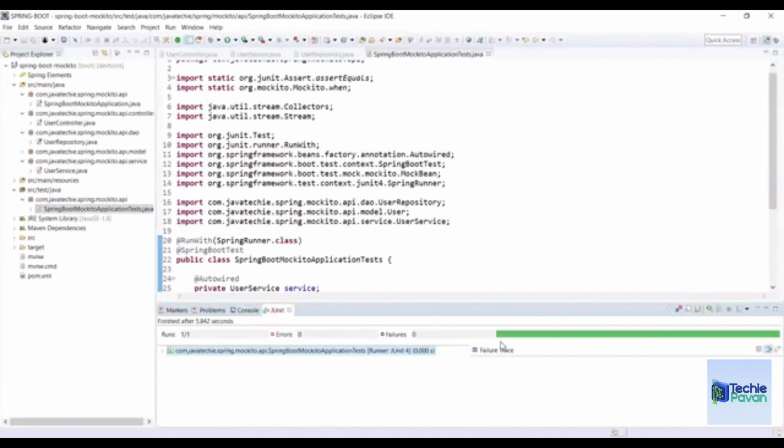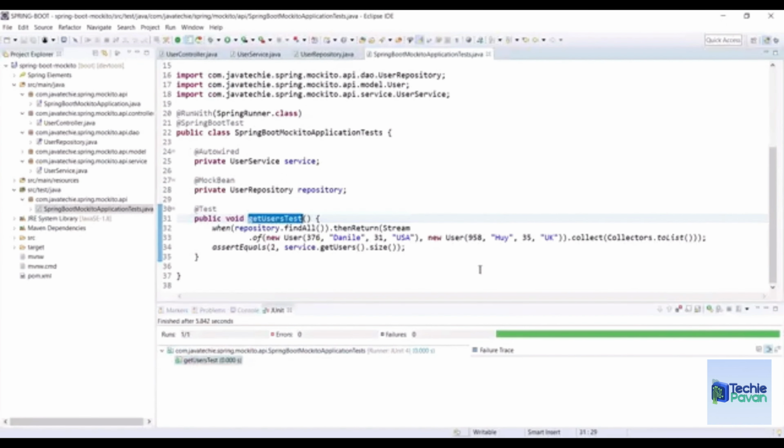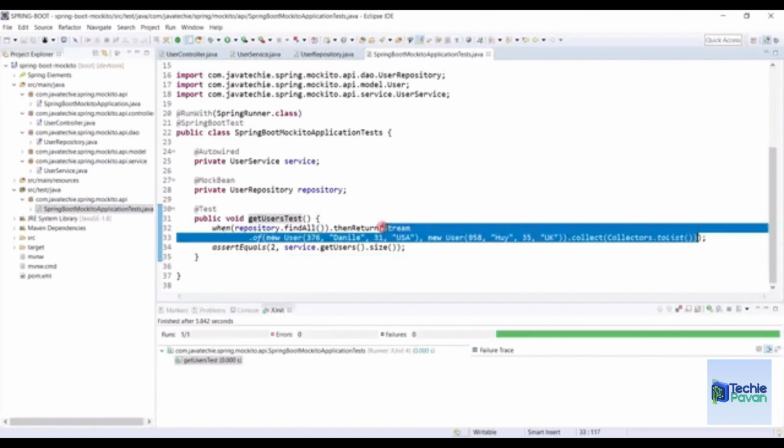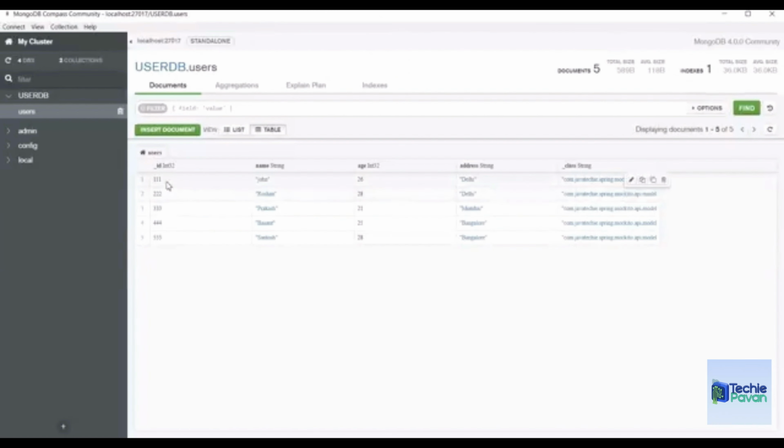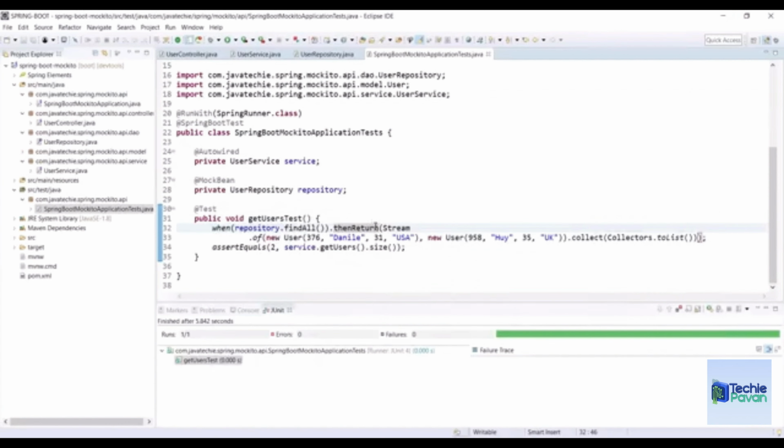If you check the JUnit tab, you'll see a green indicator, meaning our test case has executed successfully. Now, we want to confirm whether it's actually hitting the database. Let me show you. I already have 5 records in the database. However, in this test, we're just using hard-coded data.